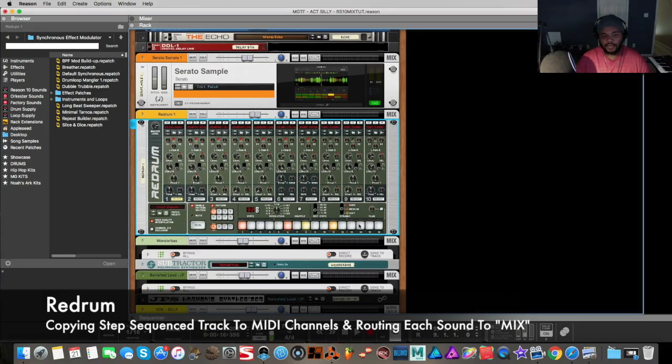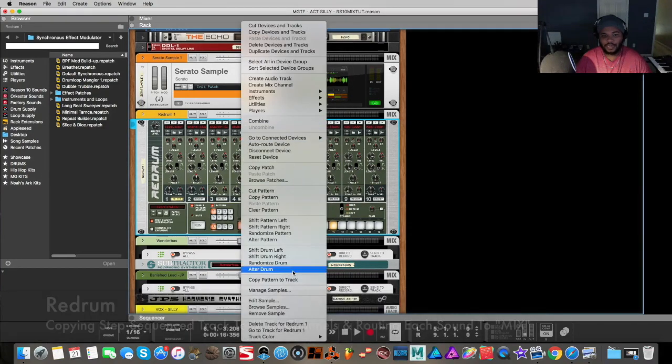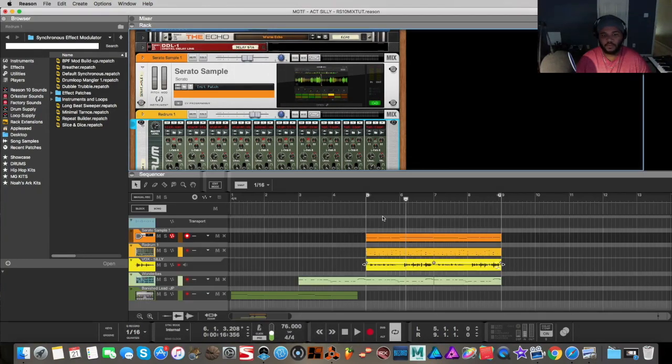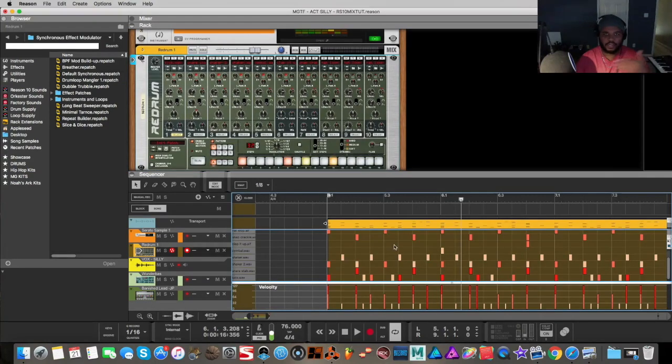I made a pattern here and I have a step sequencer. So what I want to do is right click on this particular Redrum. And then what I want to choose is copy pattern to track. So every last single sound I use will have its own MIDI sequence once it's dumped or bounced. Boom. So it's no longer just running anymore.